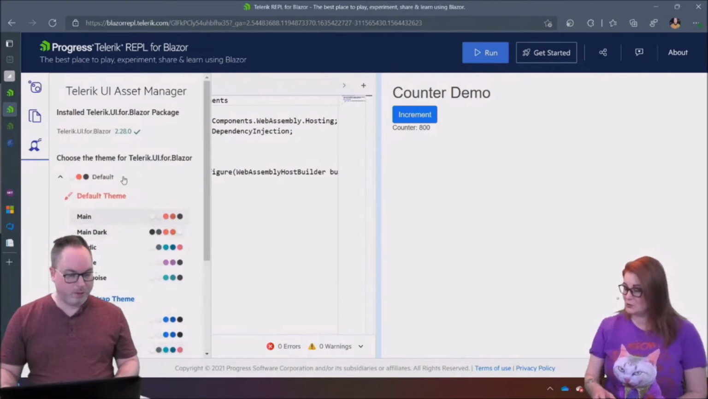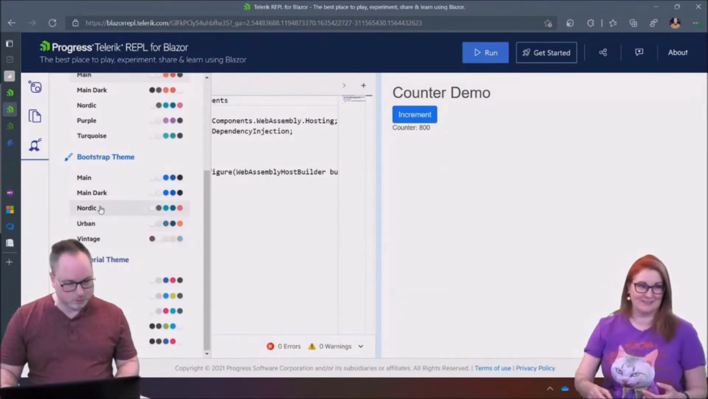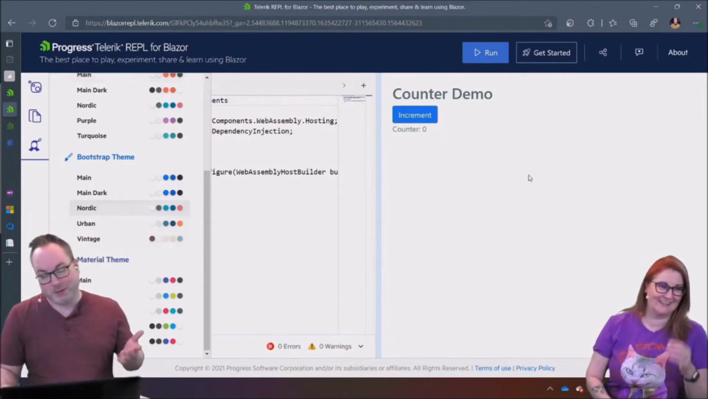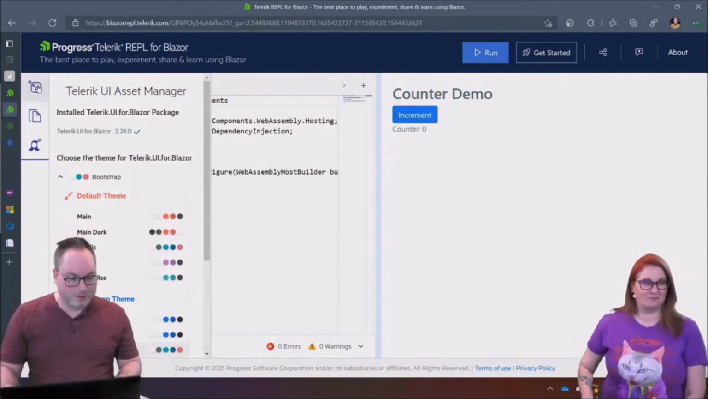Oh, the theme. There's a Nordic theme. What is the Nordic theme? Well, we don't have any different components here. Yeah, of course. And that's kind of a cool thing.